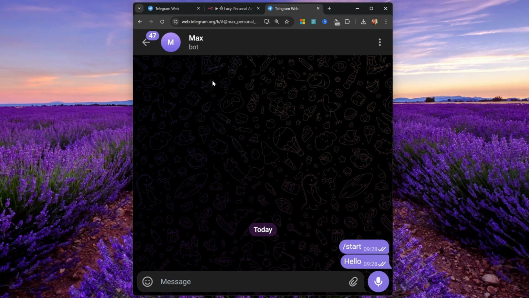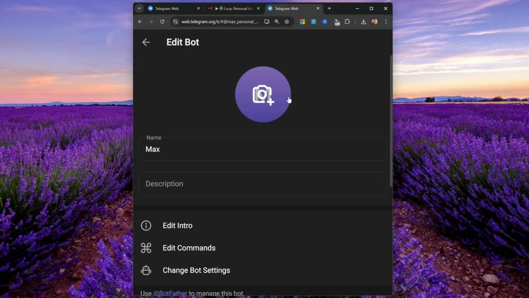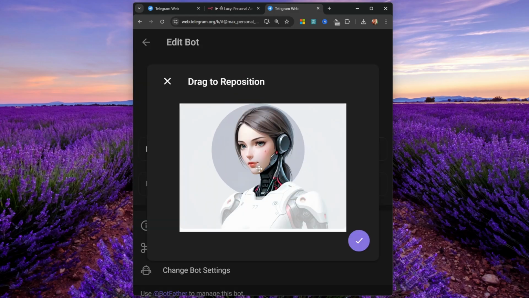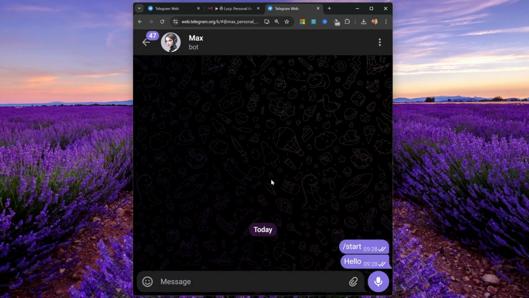But first things first, we can also change the avatar image by clicking on Edit. Then we can click on this button to upload an avatar image. I'll simply select this image that I generated with AI, and let's save these changes. Great. Now let's move on to creating the n8n chat flow, which is effectively the brains behind this chatbot.